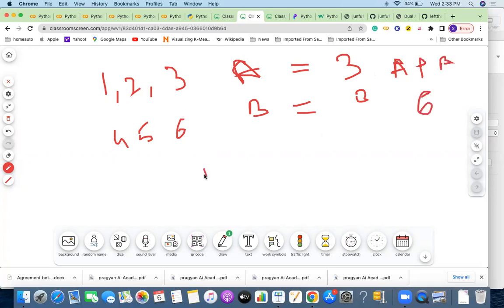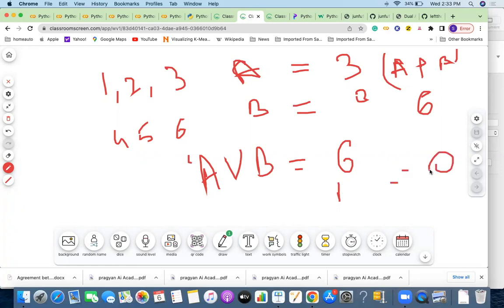Now if you do A union B, what happens? A union B will be 6. So this is 3 plus 3, and this is 6. If I do length of A plus length of B minus length of A union B, the result will be 0. What it indicates is that if the result is 0, there is no common element between these two sets. If there is a common element, the result is greater than 0.